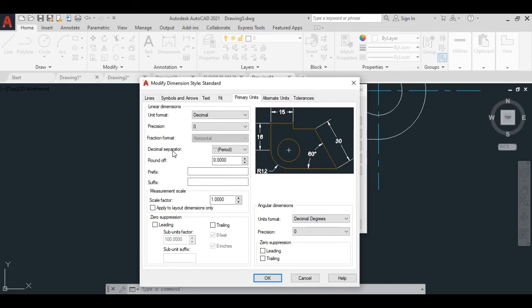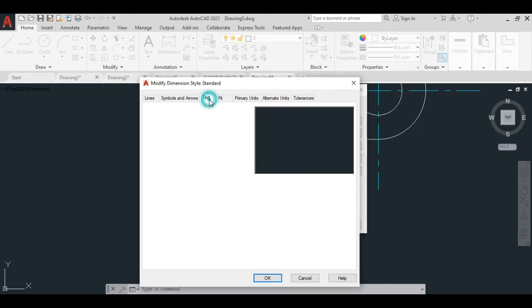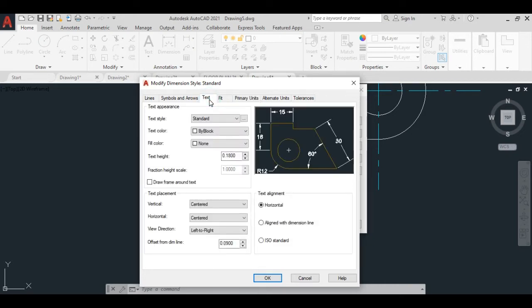And now we'll also do some other settings. So we'll go to the text option, just click over here, and you can also change the text style here.